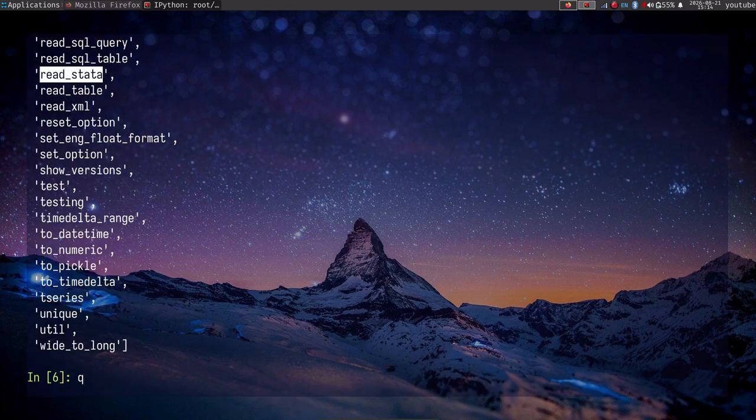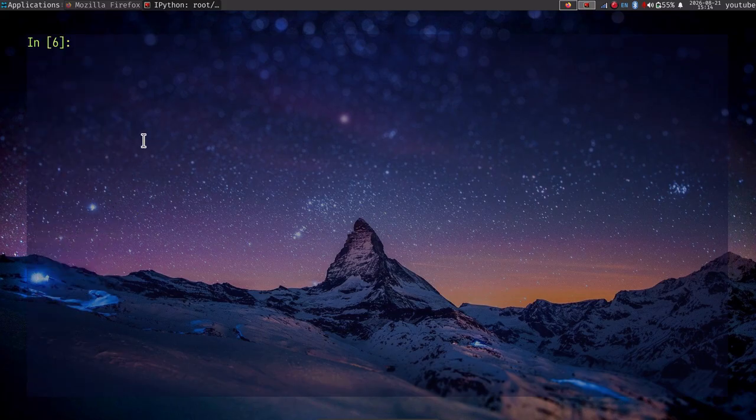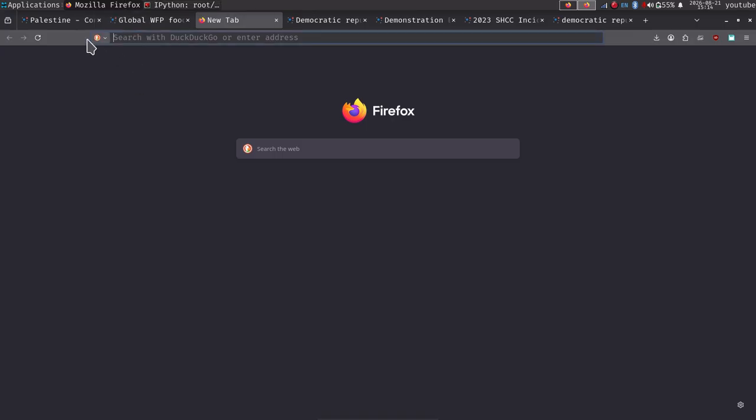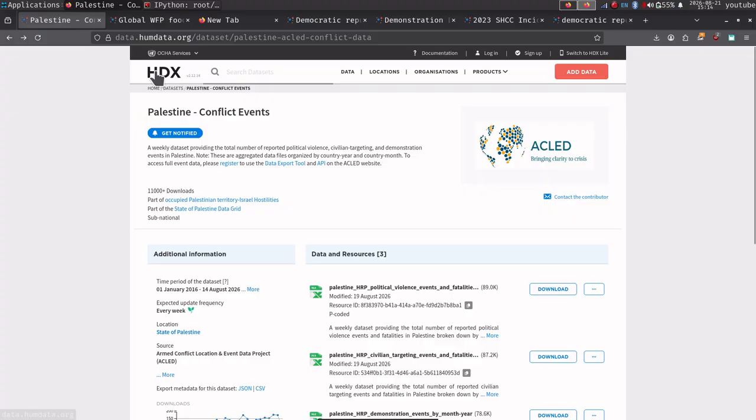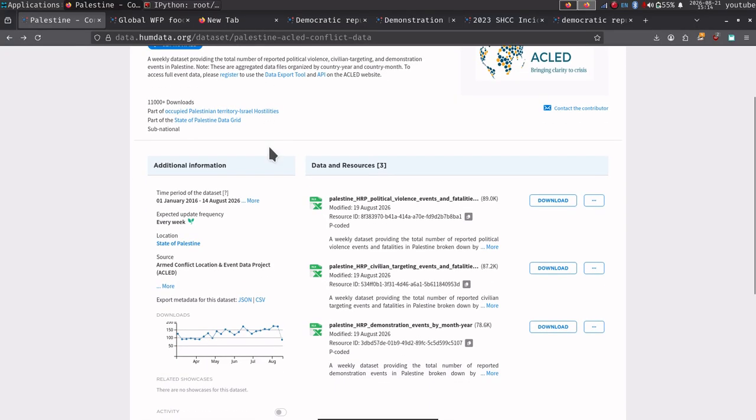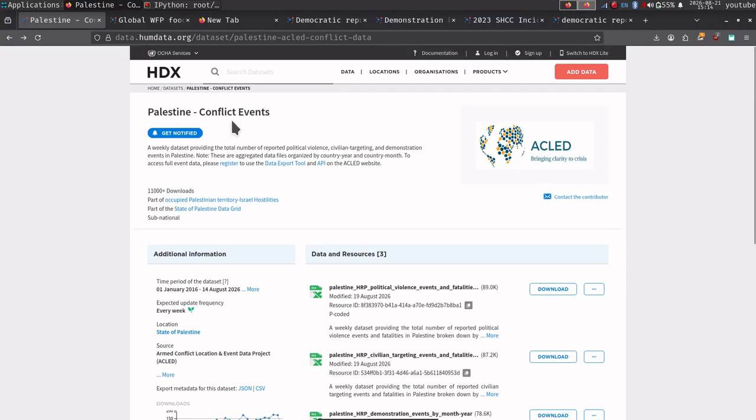So let's try to download and also read some of the CSV files first, and then we can use read_excel to read some of the Excel files from this website. This is the Humanitarian Data Exchange, or hdx.org. So here we have these Excel files from the Palestine conflict events.